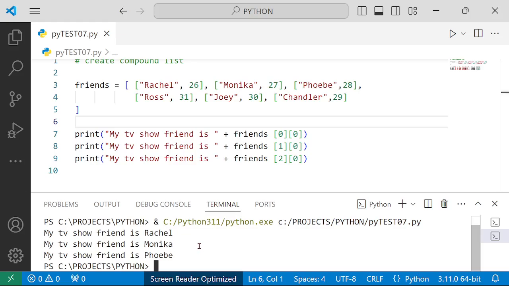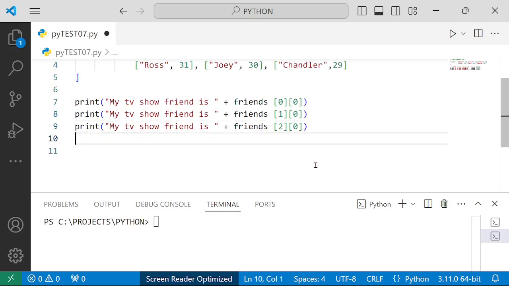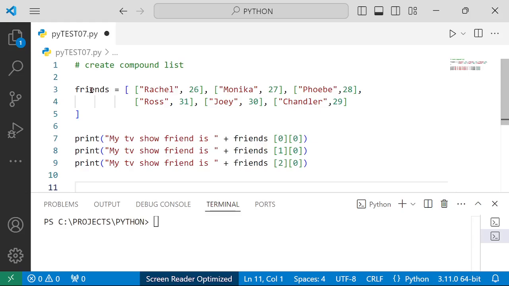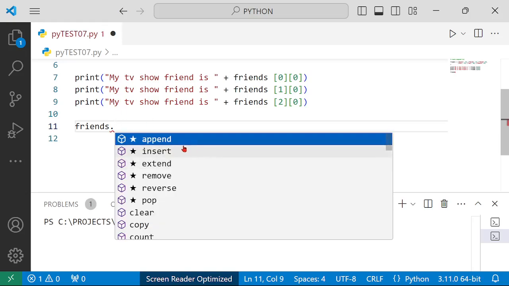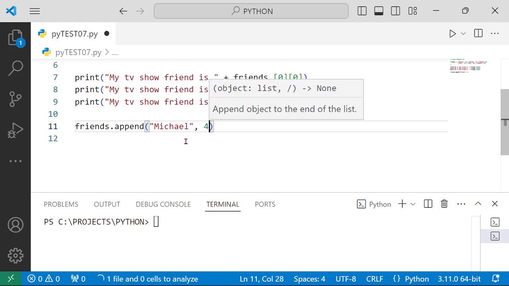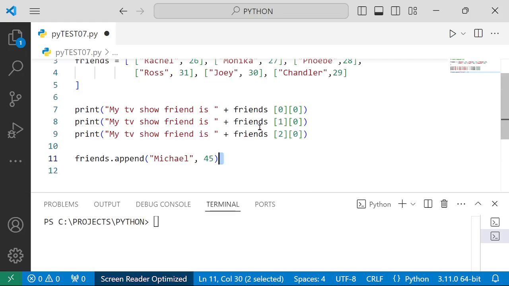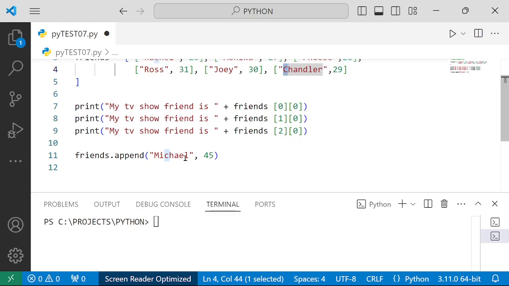Now, I'll clear my list and I want to append myself. So I say friends, append. And I want to print myself. So I should be 0, 1, 2, 3, 4, 5. I should be 6 here.